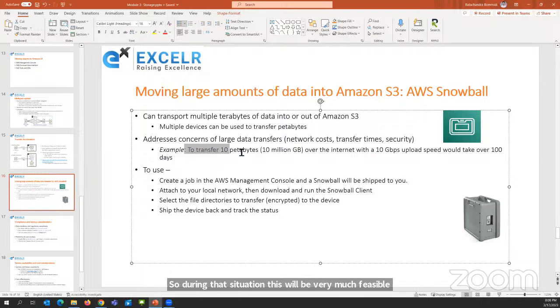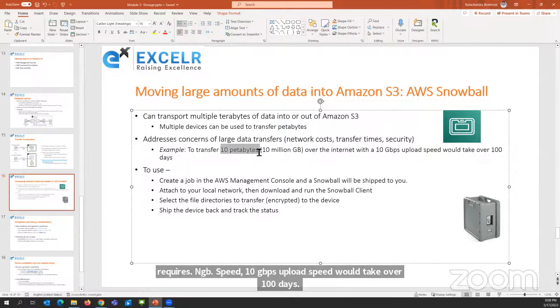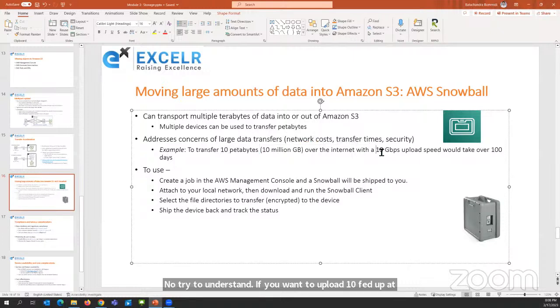For example, to transfer 10 petabytes of data, which means 10 million GB, over the internet, it requires a 10 Gbps upload speed and would take over 100 days. Now try to understand: if you want to upload 10 petabytes of data, it needs a minimum of 10 Gbps speed, and that would take over 100 days. So in that situation, this kind of Amazon S3 Snowball would be a very feasible option.